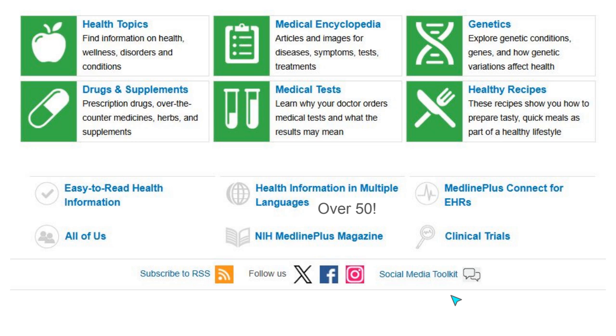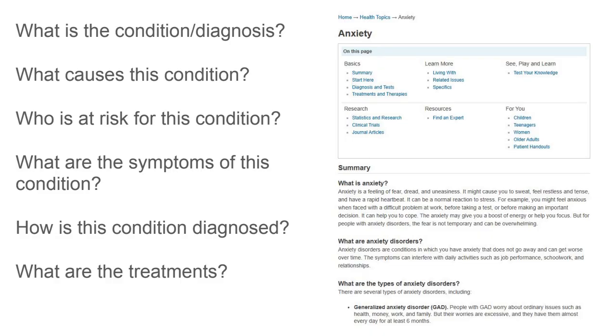Let's dive in to one of these health topics real quick and talk about what it actually offers. So I picked a health topic on anxiety, and here's the information you're going to get. Okay, what is the condition? What is anxiety? All right, you're going to get that written out in a nice, easy to read format. What causes the condition? Who's at risk for this condition? What are the symptoms of this condition?